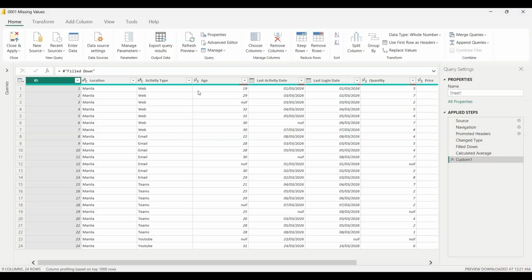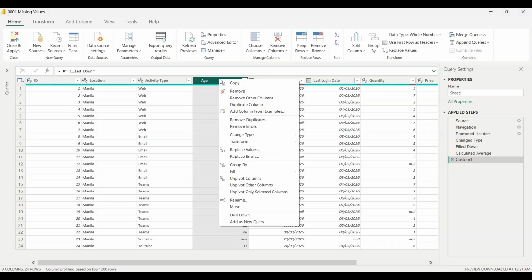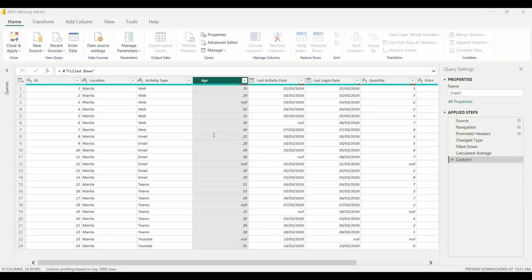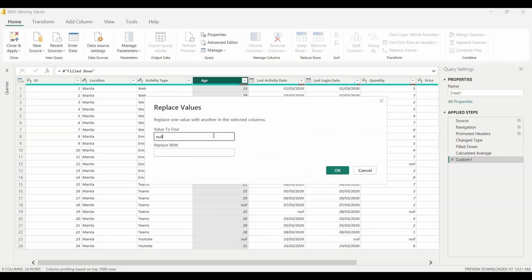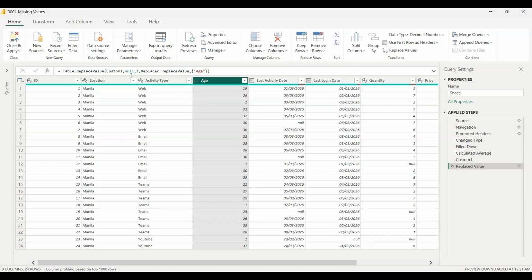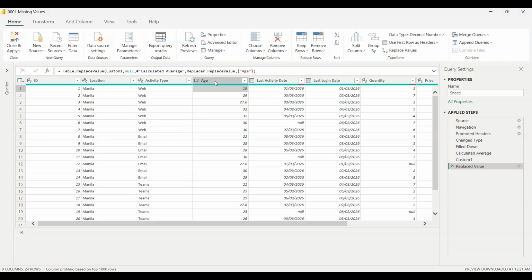And what I'll do next is, for the age, I would say replace the values of null. Then let's say first let's put 1. So this is a technique, and then I'll just replace this one with the calculated average. So there you go, 27.6. Isn't that cool? So now that you have shown the that amazing trick, so let's try it for this one.